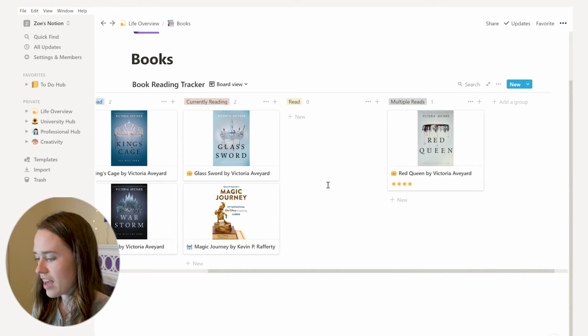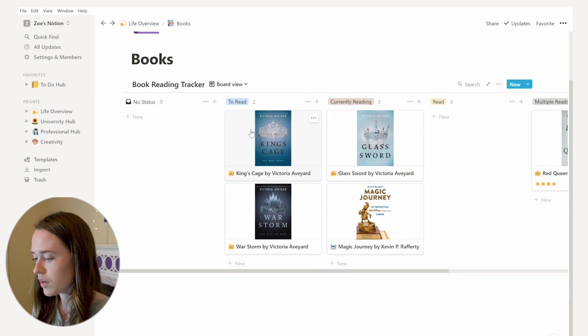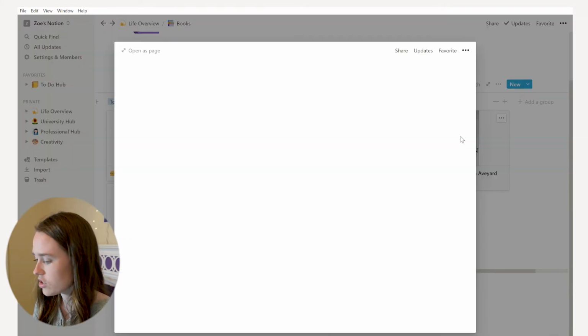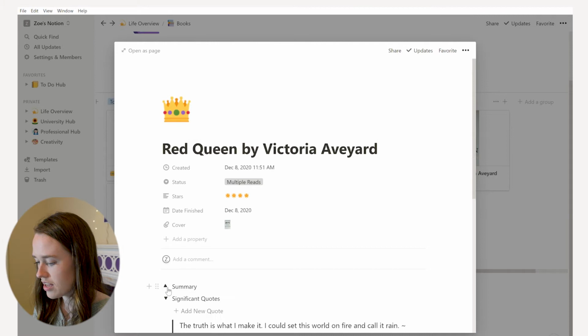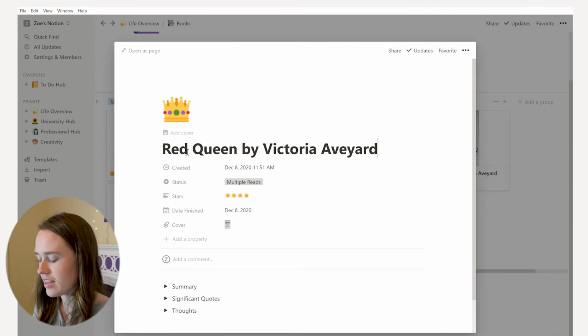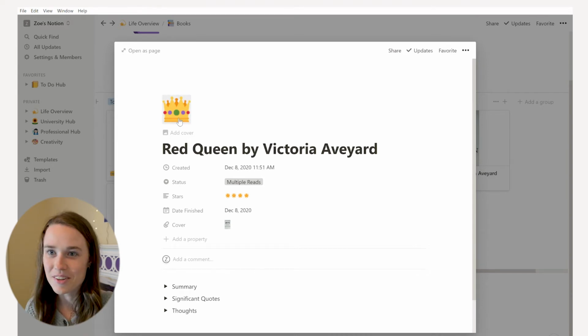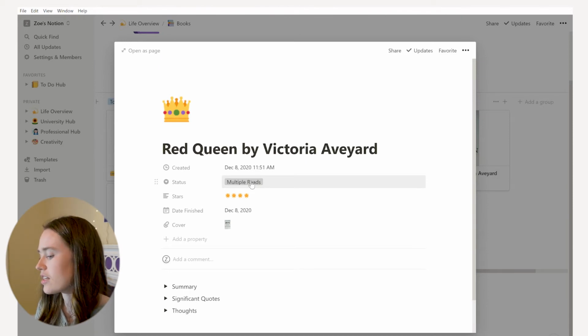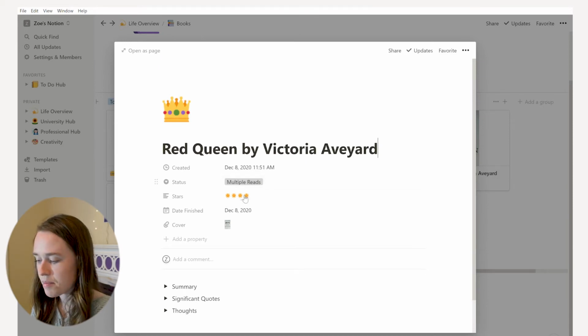So first of all, I have a tab for to read, and I just have a couple books that I want to read here. I have currently reading, and then I have multiple reads. I'm going to go ahead and show you this one because I have this all filled out. So at the top, obviously, I will write in the name of the book, and I like to add an emoji. I add emojis everywhere to this just to make it more fun and personal. And then I have the status, so like you saw, if it's to read, have read, or multiple reads. And then I have my rating that I gave it, the date I finished it, the cover.